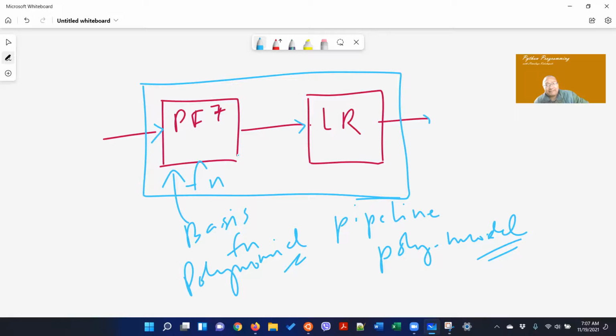Okay, fine. We went into great detail before, right? Now what does the polynomial basis function do?